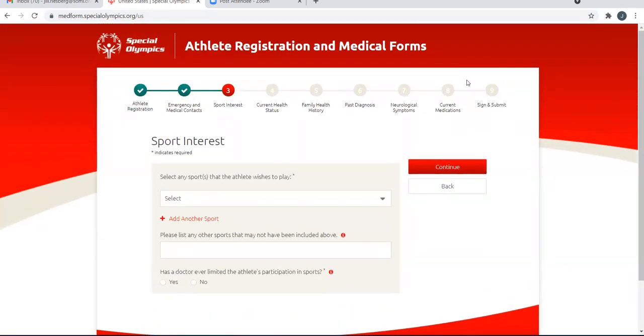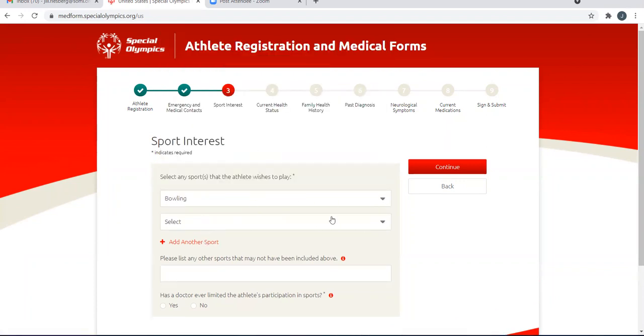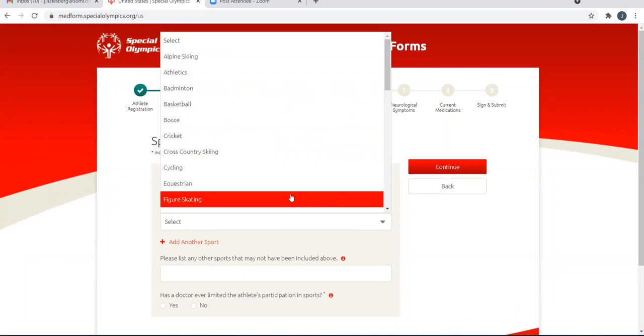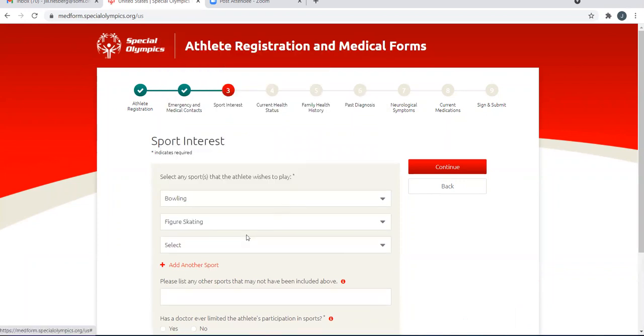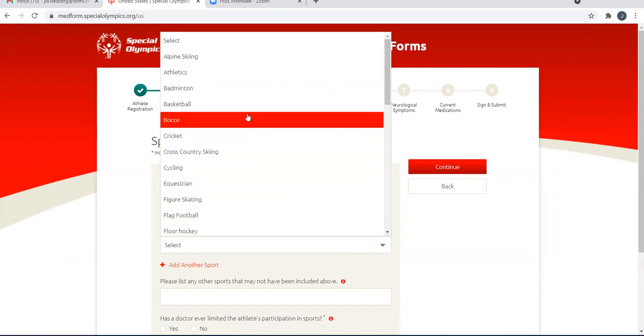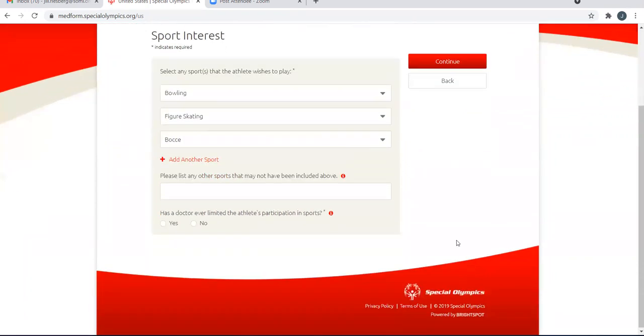This is the sport interest portion. You can select any sport or sports that the athlete plays or wishes to play from the drop-down menu. And you can add as many sports as you would like. If you don't see a sport that you wish to participate in, you can list that for us here.